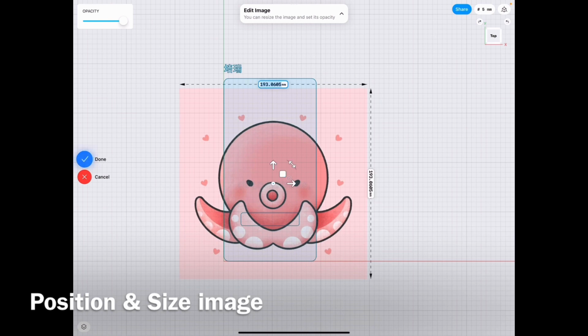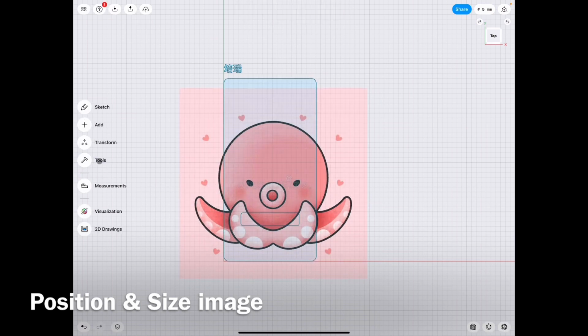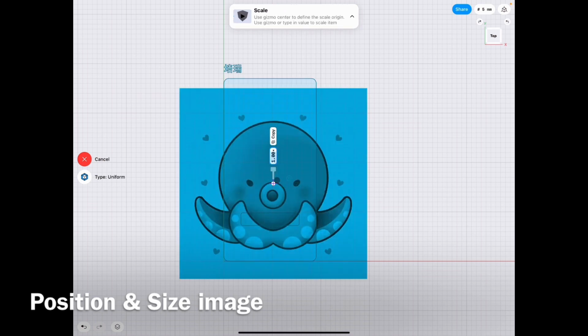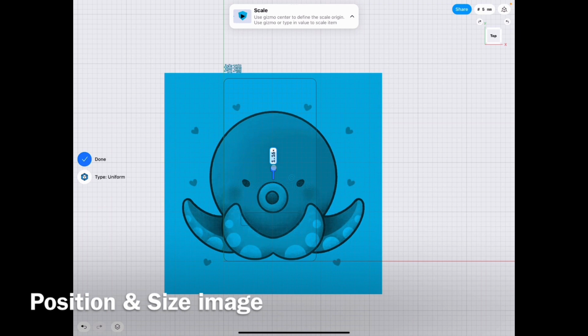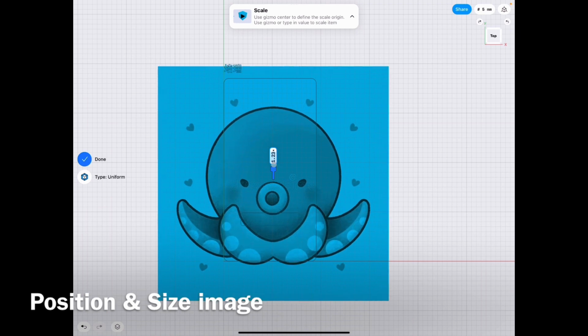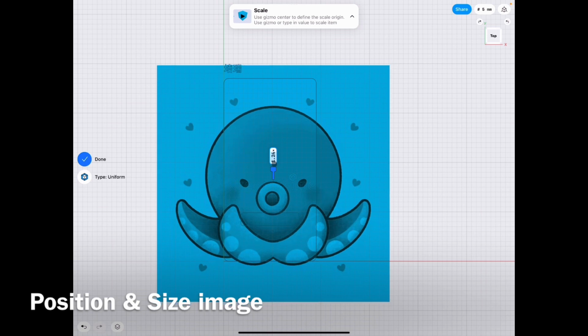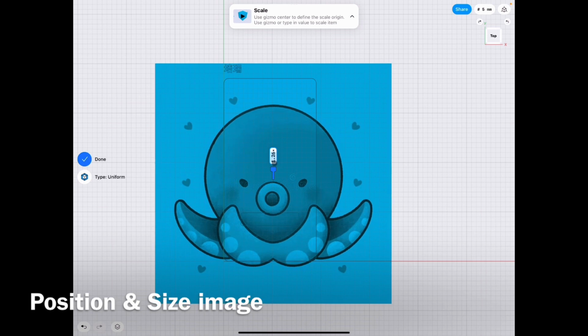Right, so that's done, but it seems that the octopus is a little bit small, so we want to scale it up by clicking on the transform, then scale. Click on the image, and then we'll be able to scale up. In the middle here, there is actually this slider, so you can drag the slider up and then we'll make it bigger. Somewhere that has enough height for the phone to rest on. I think that should be about the size.